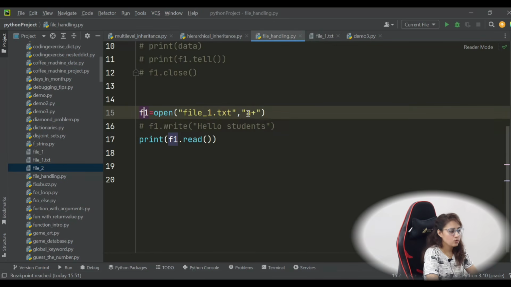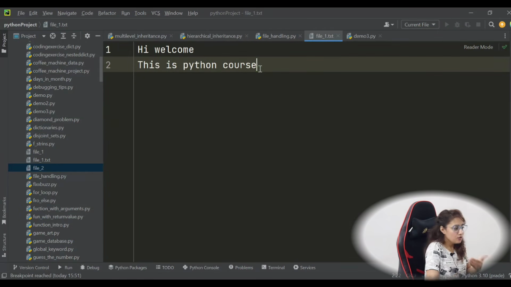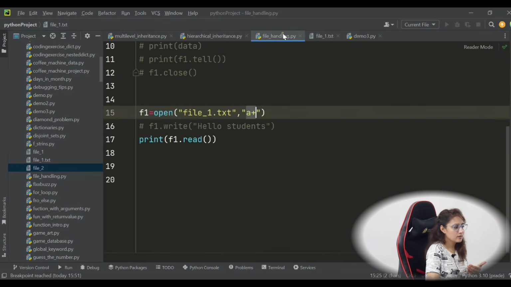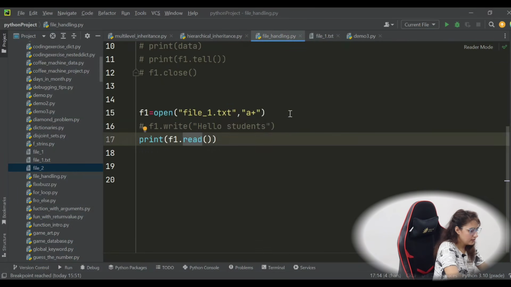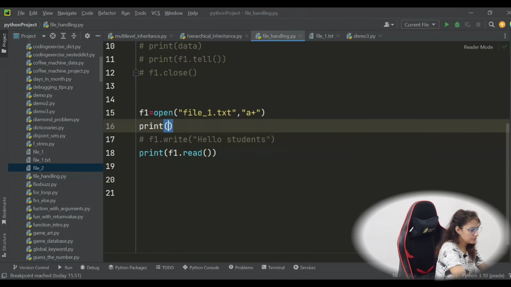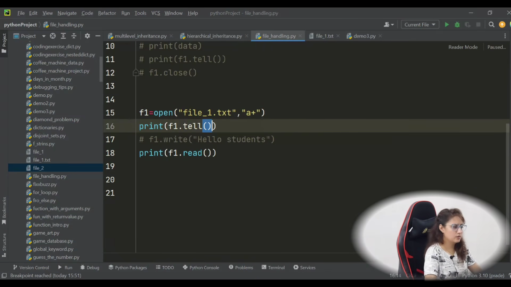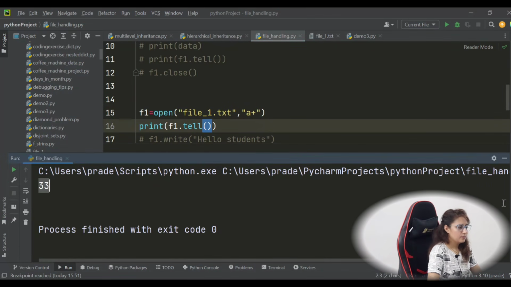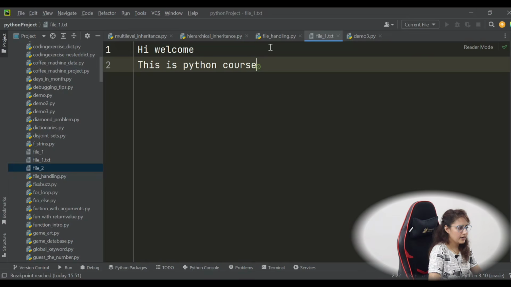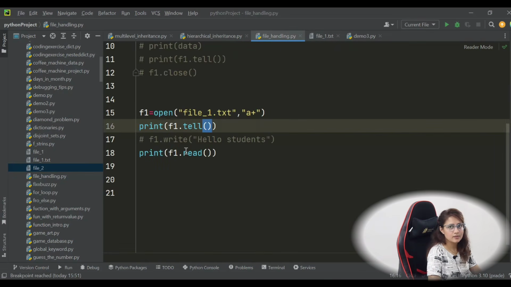See, when you open a file in A plus mode or in A mode, append mode, the cursor or the file pointer is at the end of the file. At the end means here. And from here you want to read. So obviously, after this there is nothing in the file, so what will it show? Nothing. If you want to check, after opening, let's just print the position of the file pointer. See, it is at the 33rd position, means here, at the last. So how can you read anything, right?